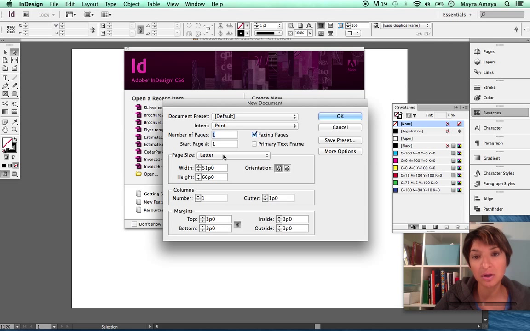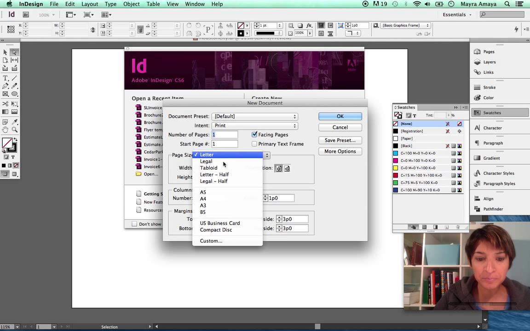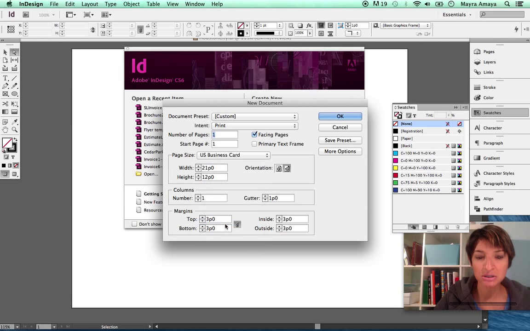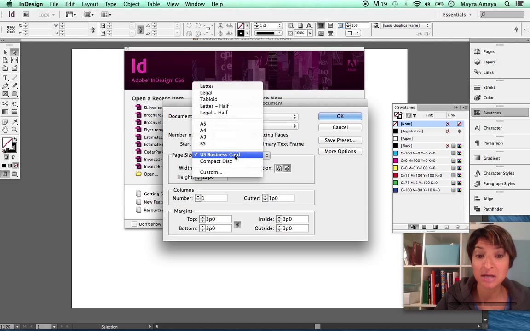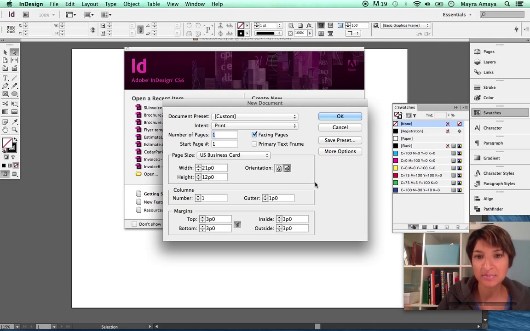One way that you can automatically know that it's, let's say, 3.5 by 2 is right here in page size. We all know that letter is 8.5 by 11. But you also have a US business card size, which is going to change it to 3.5 by 2. And you can choose which orientation you want, portrait or landscape. But sometimes you might get a project that's not under here. It's not letter or letter half or legal, it's going to be something very specific.